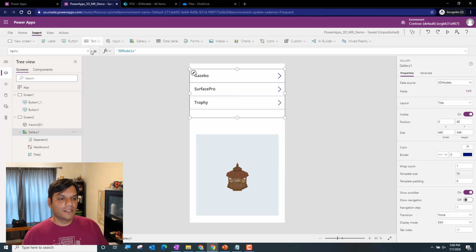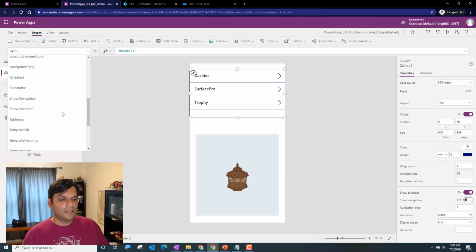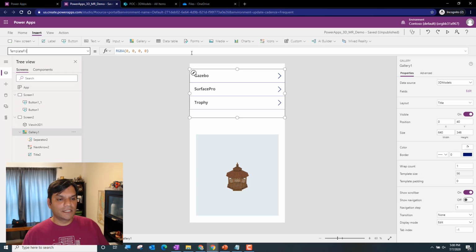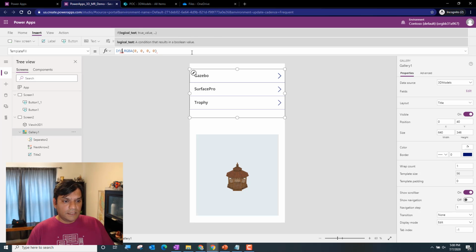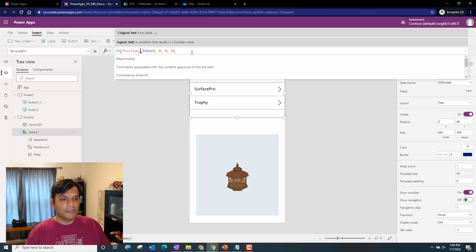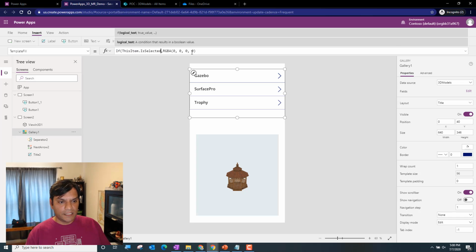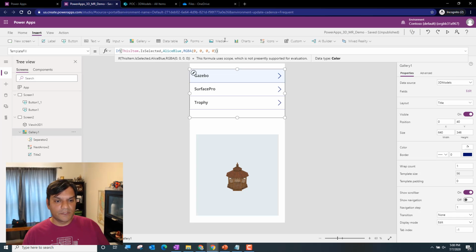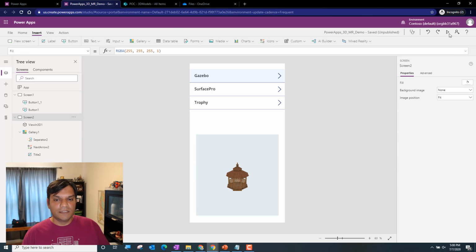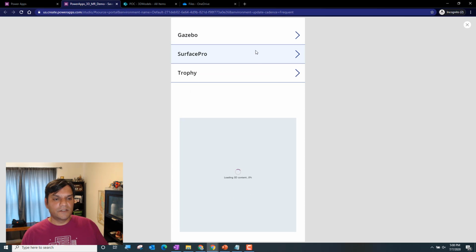Come over here, and I'll just click on the template fill. That way I always know which one I'm selecting. So I put in my favorite if function. If this item dot selected or is selected, then we'll give it, say, blue, Alice blue, otherwise that. So you can see that that one is selected over there. So let's do a quick test. Surface Pro is selected. It's loading. We'll be able to go and see the Surface Pro.